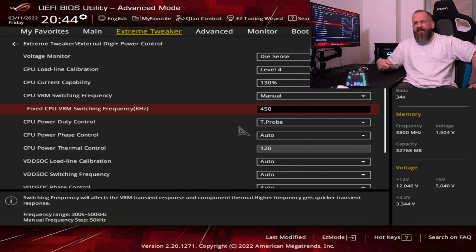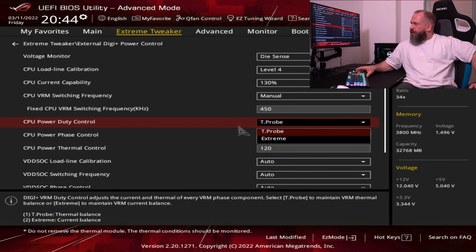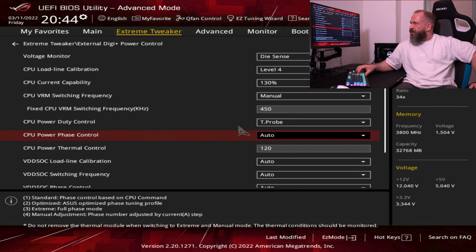Sometimes those 50 kilohertz less was way better than the highest switching frequency. Can't explain why. I think that's basically the boundaries of how the mainboard is made. And I think staying a little bit below the boundaries is always good for those products, even if they are not super enthusiast or super high level. We stay here with T-probe because we want thermal balance, not current balance. Current balance we could go for if we have really good cooling, so just stick with this.